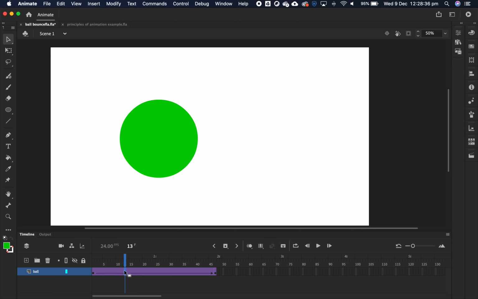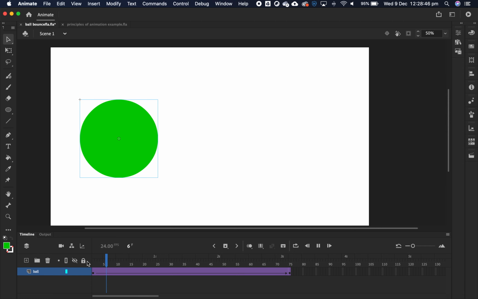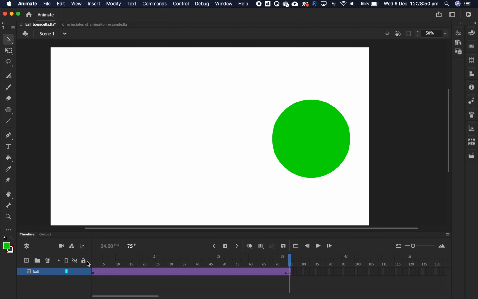Just note your factor of 24. Okay. All right. So now I'm going to check this out. Press return, and now it takes much longer for this to go across the screen. Okay. So, and here Adobe Animate is actually quite nice. It tells you how many seconds is equal to the frame rate, which is really cool.